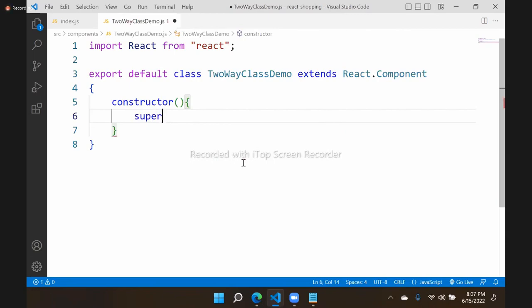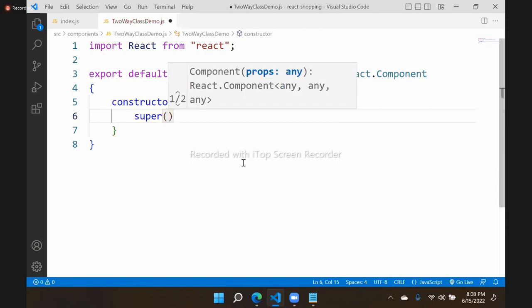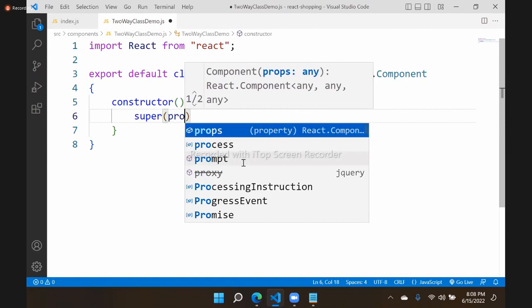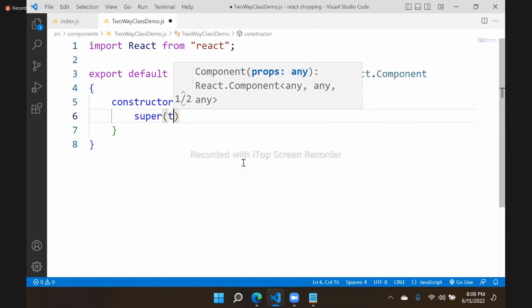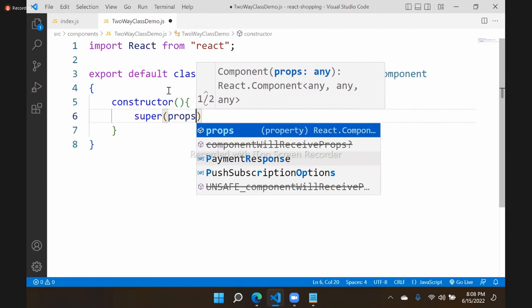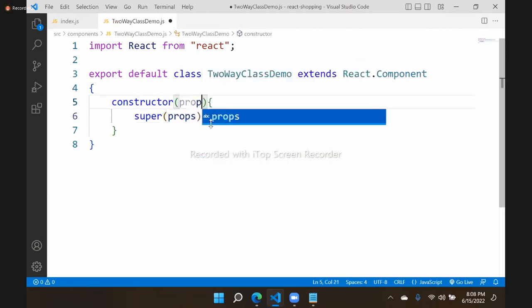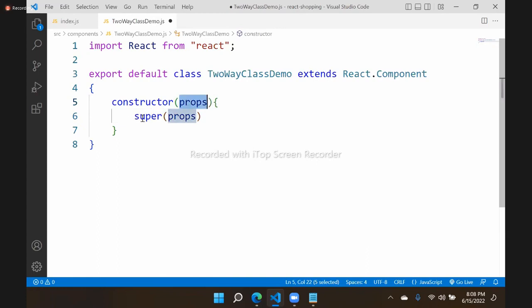But very important: the superclass constructor contains an argument, so in the derived class we have to pass that argument. That argument is props, the properties. The constructor of our class will have properties, and these properties are passed into the superclass. What is the purpose of these properties? We will discuss that later; it is a separate concept.